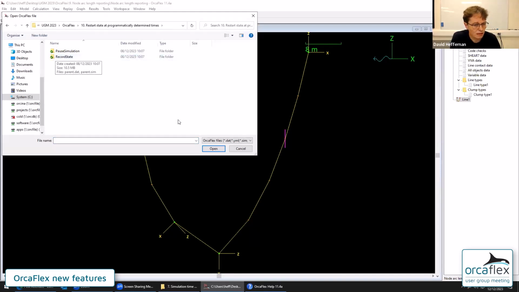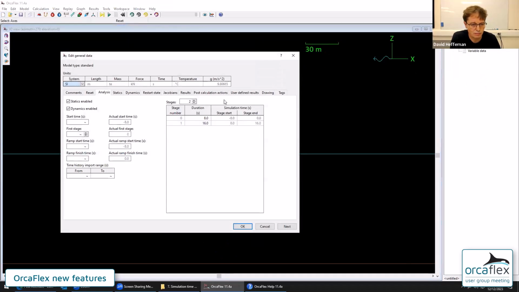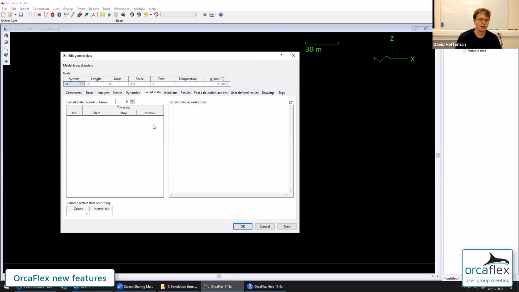Restart. I'm just going to show the data. In the original versions of OrcaFlex that handled restart, you had to restart from the end of the parent simulation. In 11.3, we allowed you to restart from points within a simulation. We call that mid-simulation restarts.